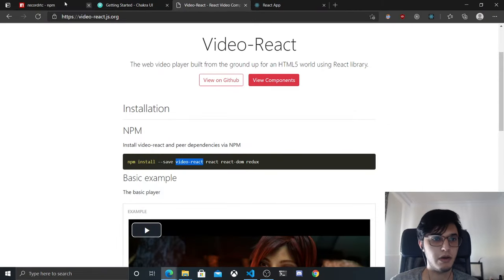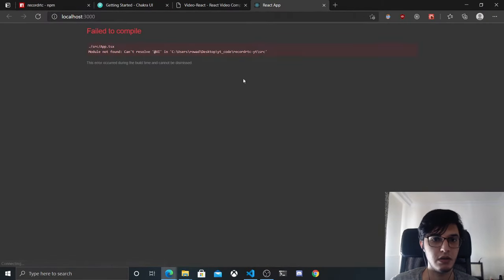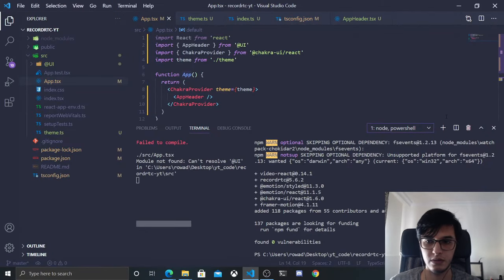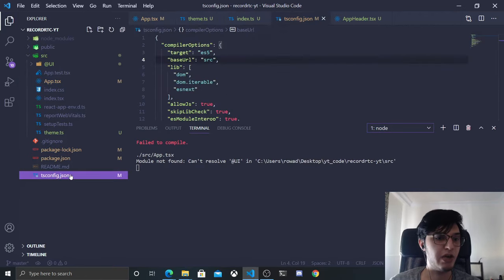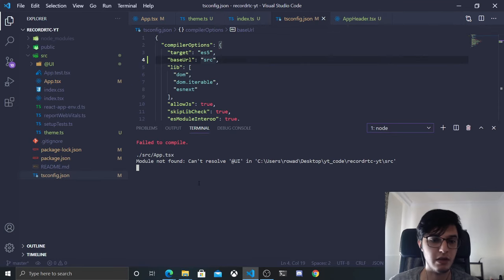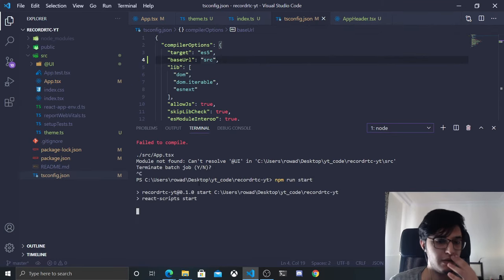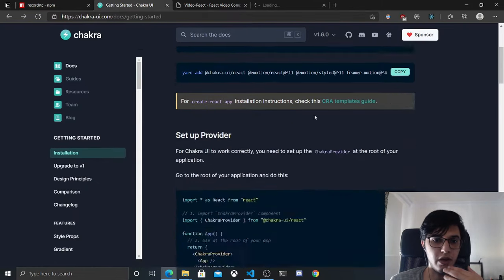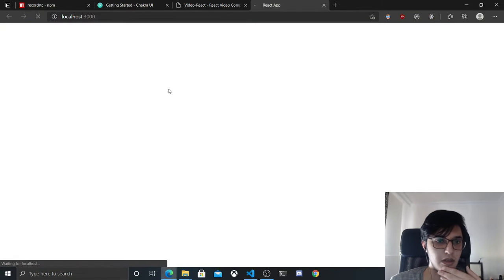Now, if we go to our website, you will see that we have this error, can't resolve at UI. This is because when you modify your TS config, you need to stop the server, the static server, and run it again, because it won't catch the changes here. So now it should work, and we should see a black screen, which is the theme for the Chakra UI dark mode, which is something like this. So yeah, we have it.